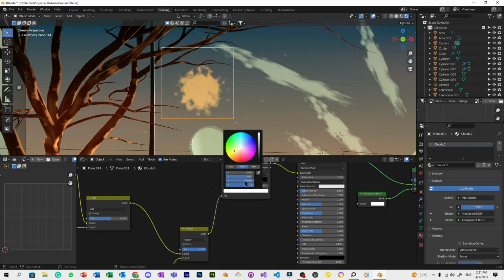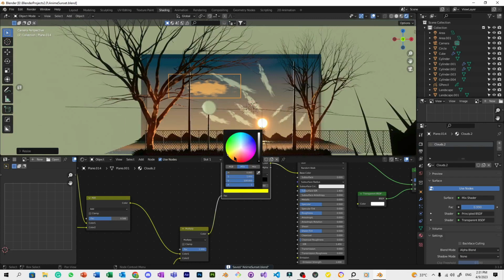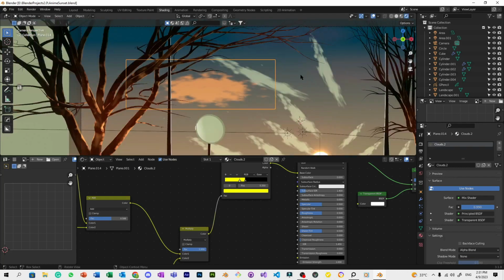What if we try it at 150? Yes, 50 is enough, but I think we should make the saturation... Alright, this is good for now. Okay, but how can we add another color on top of it or below it?